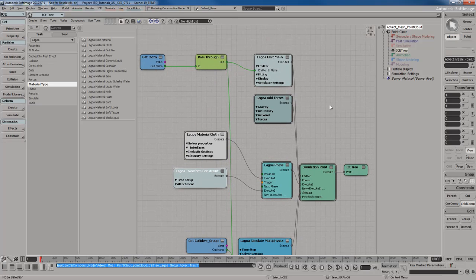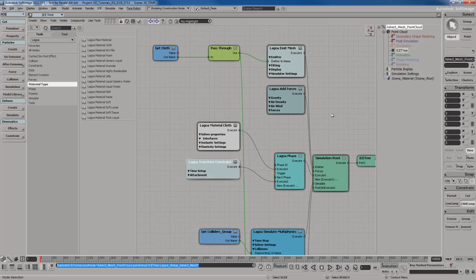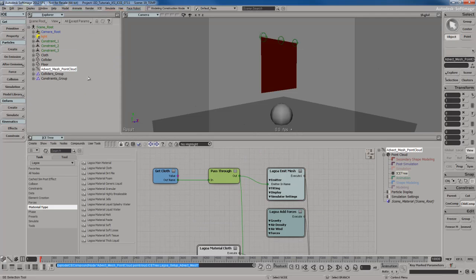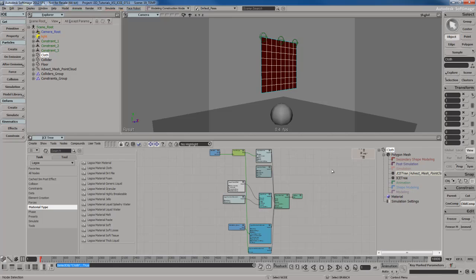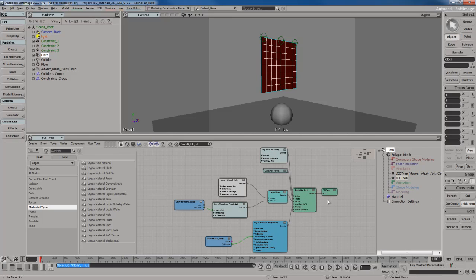Now, very important, this ICE tree isn't the same one that we've worked with before. If I select the cloth object and I refresh the ICE tree down here, this is the original ICE tree.